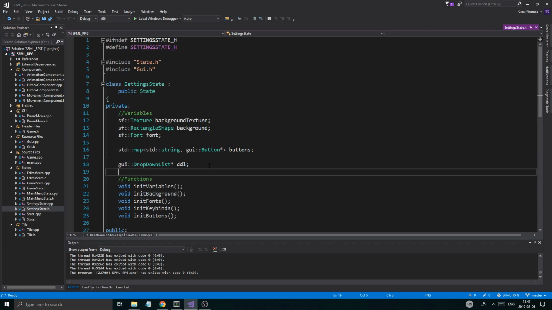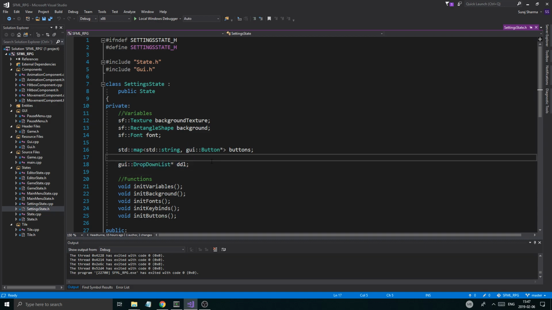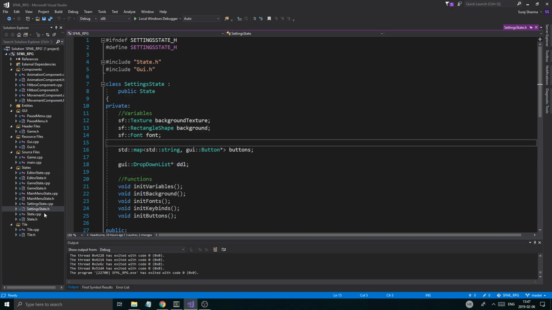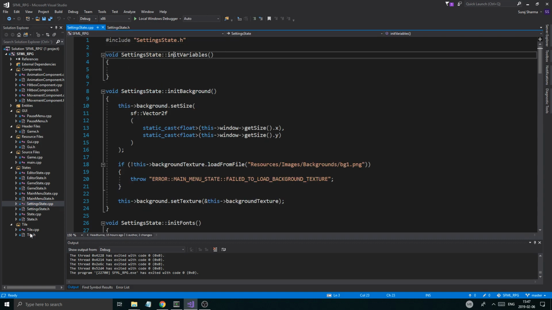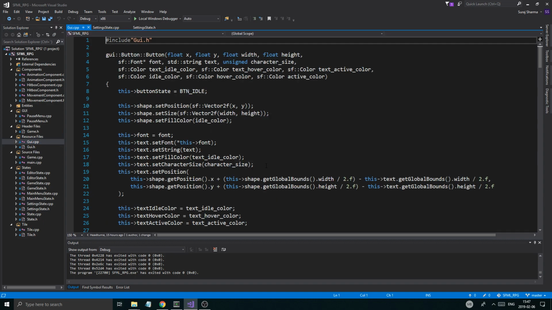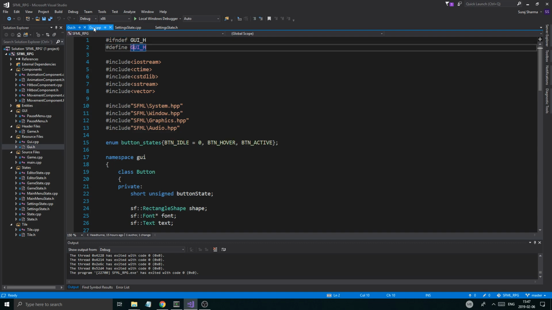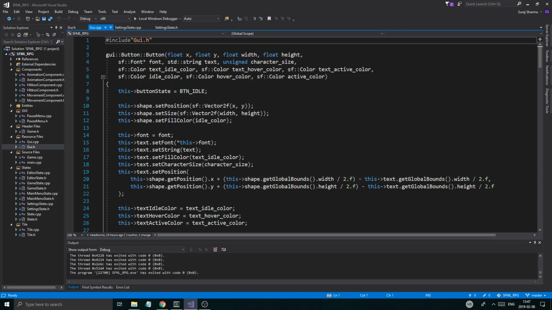So today we're going to create a little map out of drop-down lists and stuff, and we're just going to work with that a little bit. So I'm going to open my settings state.cpp and .h, and also I'm going to open the actual GUI stuff here. Here you go. So I got GUI, all this stuff here.